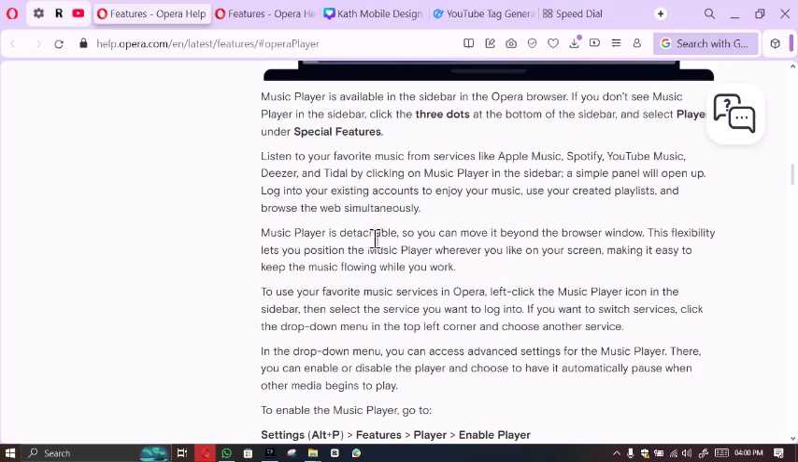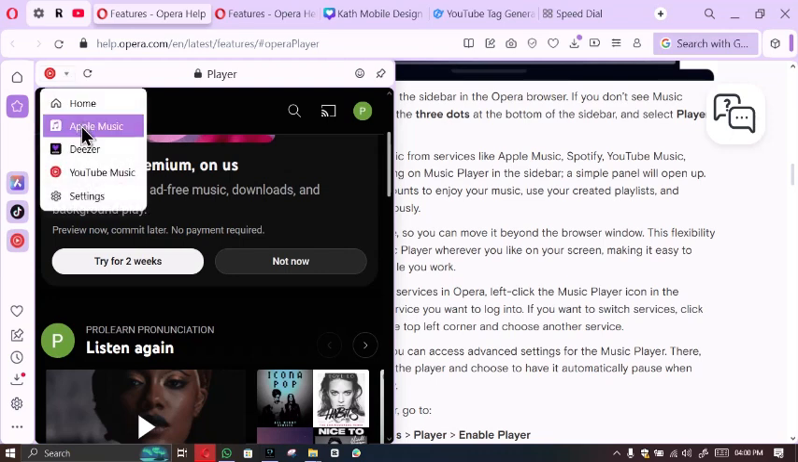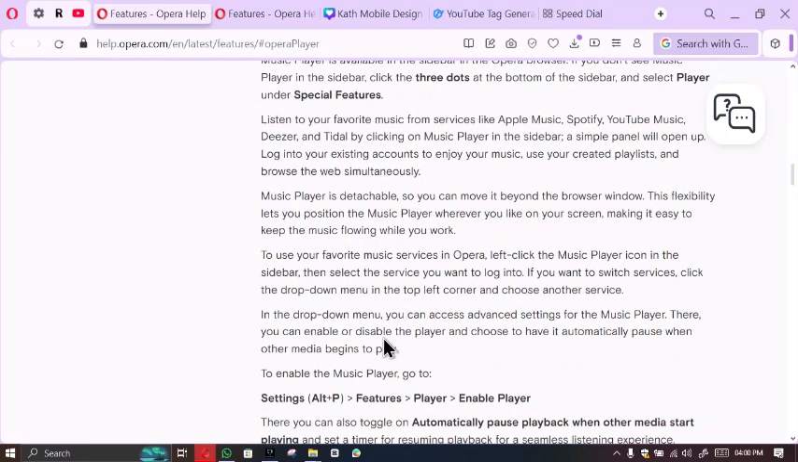And the best part is that it is detachable, so you can move it beyond the browser window. This flexibility lets you position the music player wherever you like on your screen, making it easy to keep the music flowing while you work. To use your favorite music services in Opera, left-click the music player icon in the sidebar, then select the service you want to log into. So you click on the top here, with the arrow, and then you choose if it's Apple Music, Zelle, YouTube, or for the settings. So you choose the one you want.